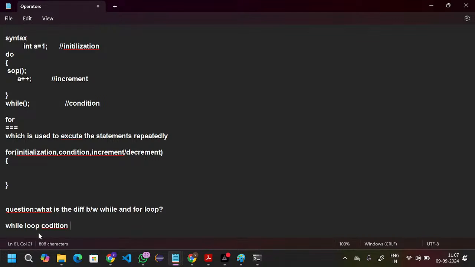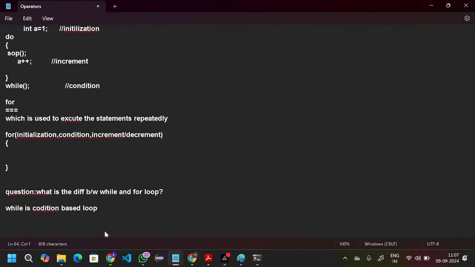So what I'm saying is, while is the condition based loop. In case of for, it is the range based loop. Then again, what does it mean by range?